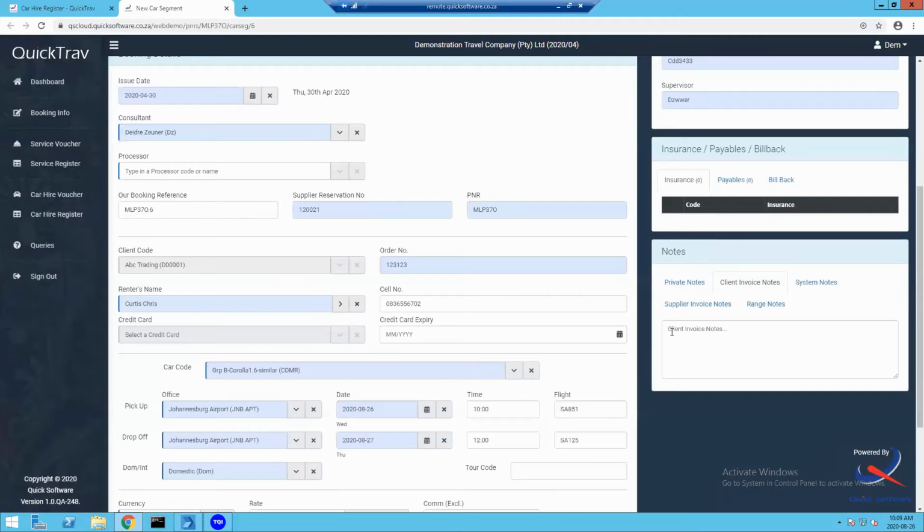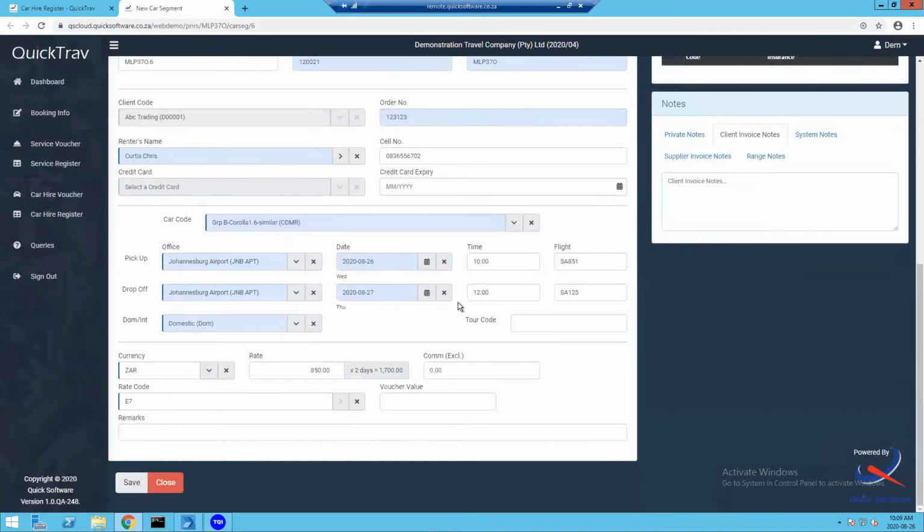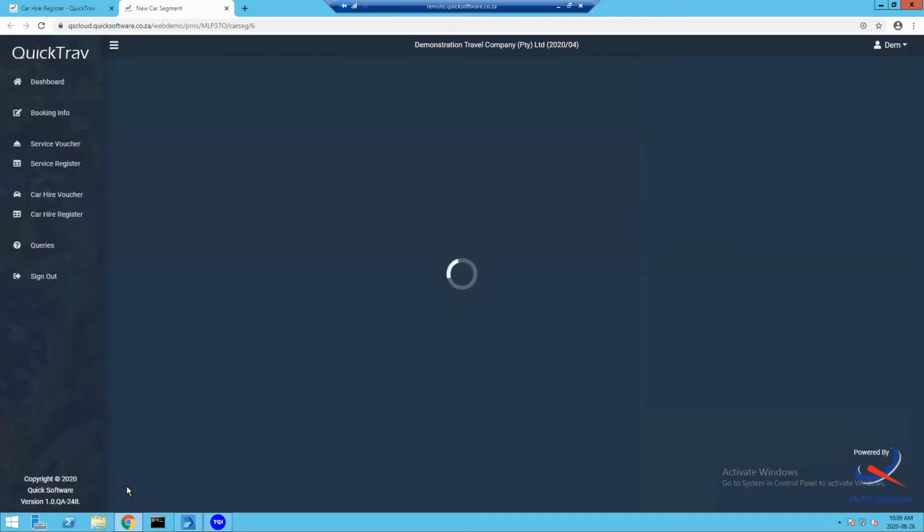And then system notes, Big Brother is watching you. That's just QuickDraft keeping tabs on the amount of times you change things, what you've done, whether you've retrieved vouchers, this, that, and the other. So it's never something you can really change in there. Okie dokes. So once you're done, very difficult, click on Save.